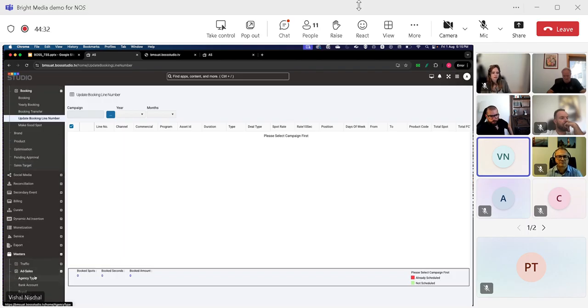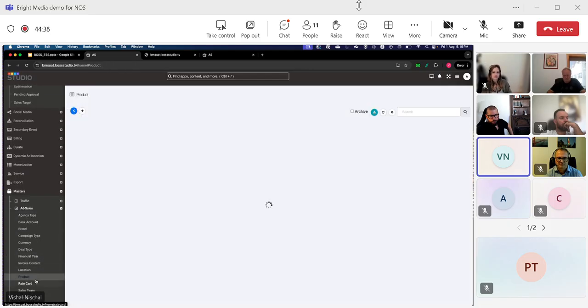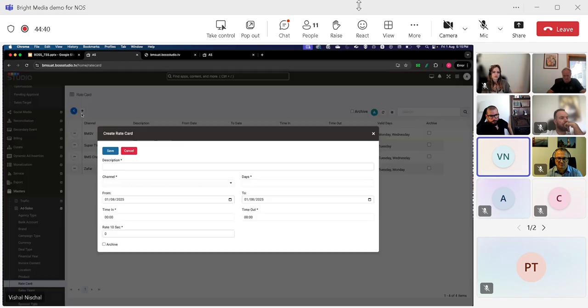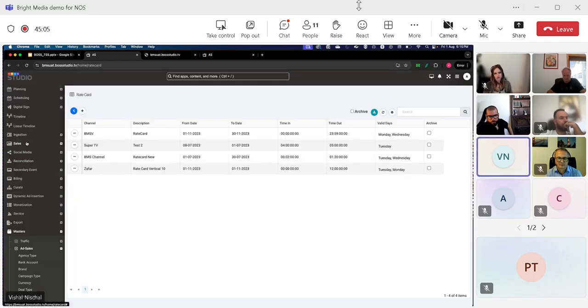Apart from this, the solution also has a rate card feature, where you can define different rate cards for each time band, so that if any executive is booking under that value, it has to go through the complete approval process. You can manage, for this channel on these days, from this time band to this time band, a minimum booking amount for a particular spot, so that there are no undervalued bookings. And if there is any, it can go through the approval process before going on the live channel.